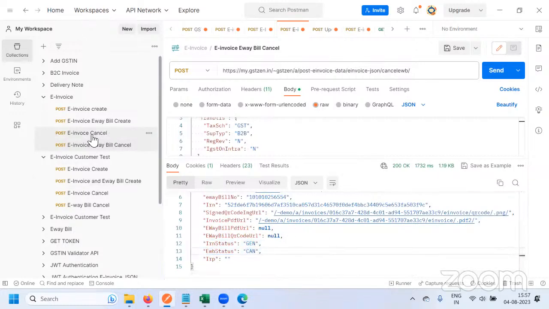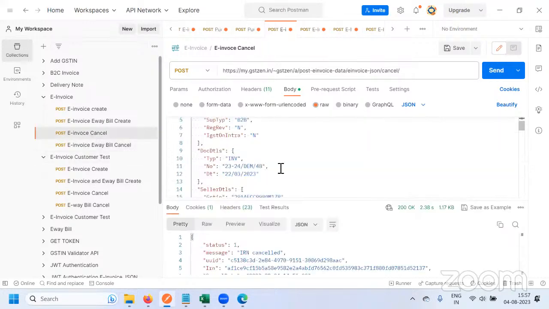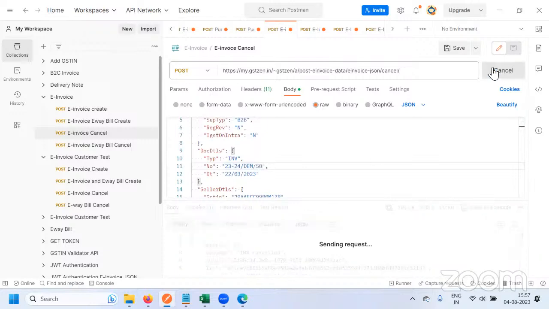Now if you want to cancel the e-invoice itself, there is one important point to note: if you cancel the e-invoice and the e-way bill has been generated through that invoice, the e-way bill automatically gets cancelled when you cancel the e-invoice. So that is an important point to note while you cancel the e-invoice.